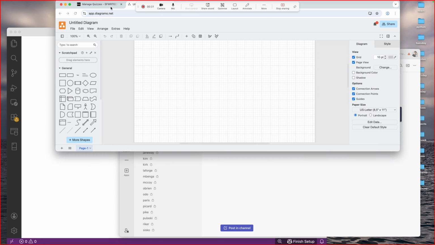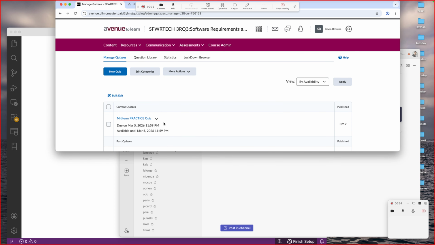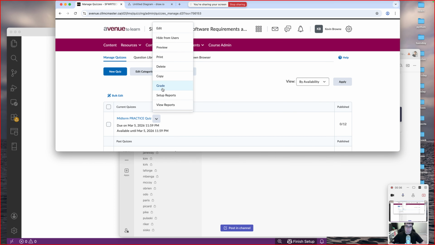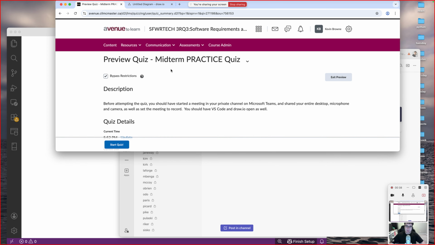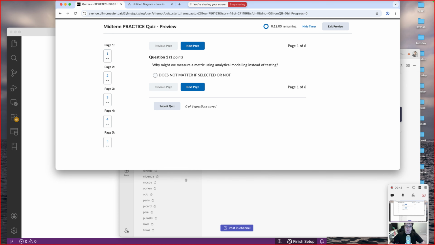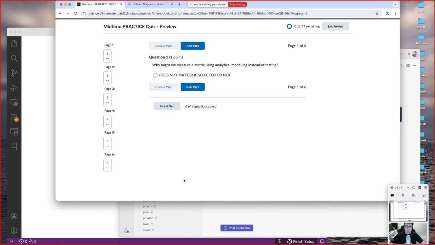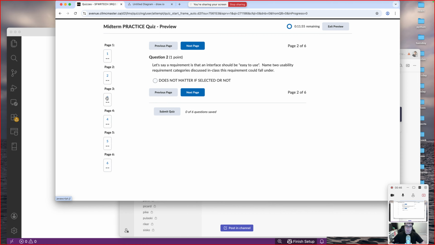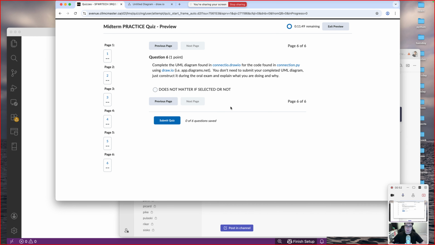Then they can go to the quiz and start it. As an instructor, I'll have to go to Preview here. And then Start Quiz. And then from there, they can answer the questions in the quiz orally, one at a time. And you may have some questions which require students to download and open files, like for example, this question here.